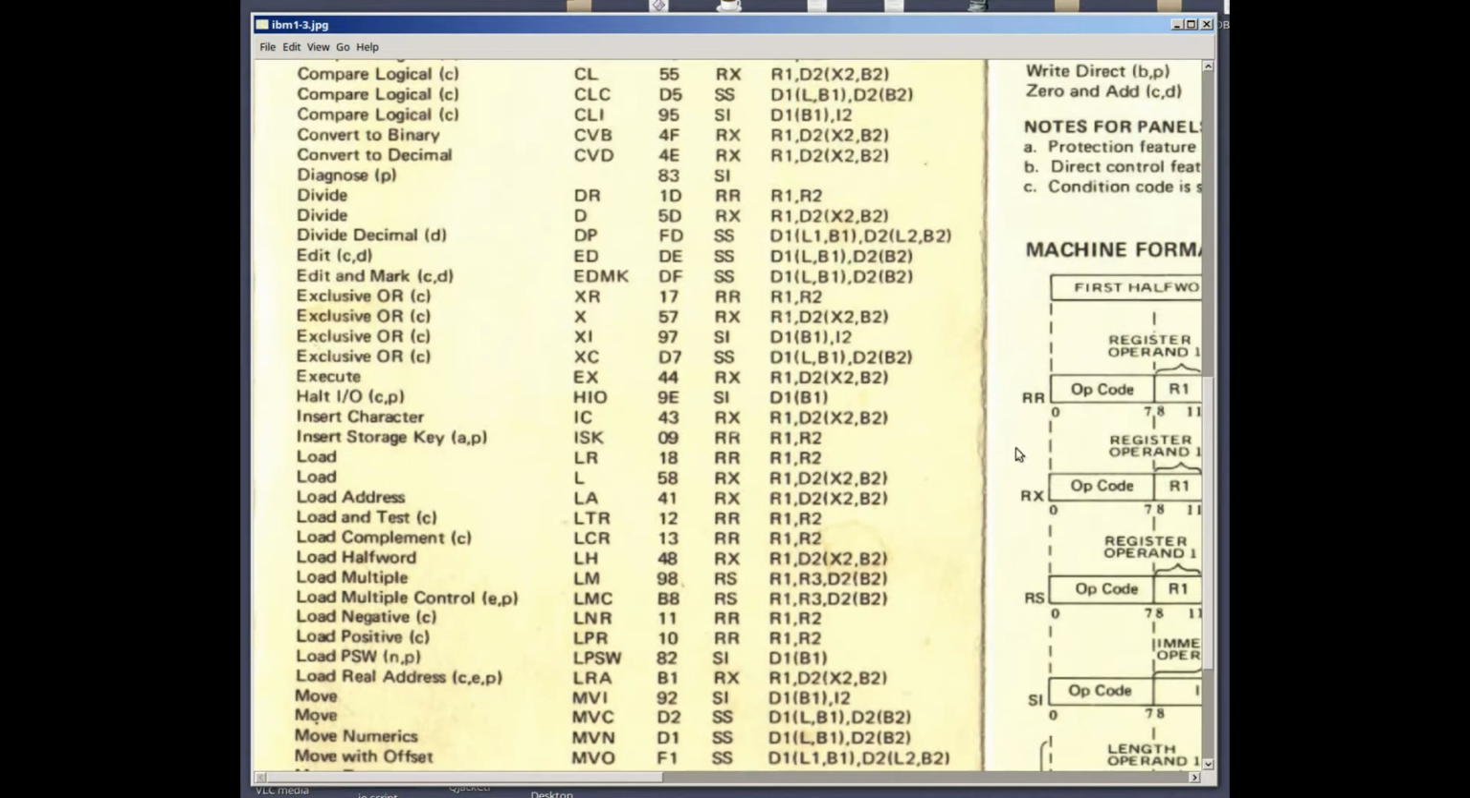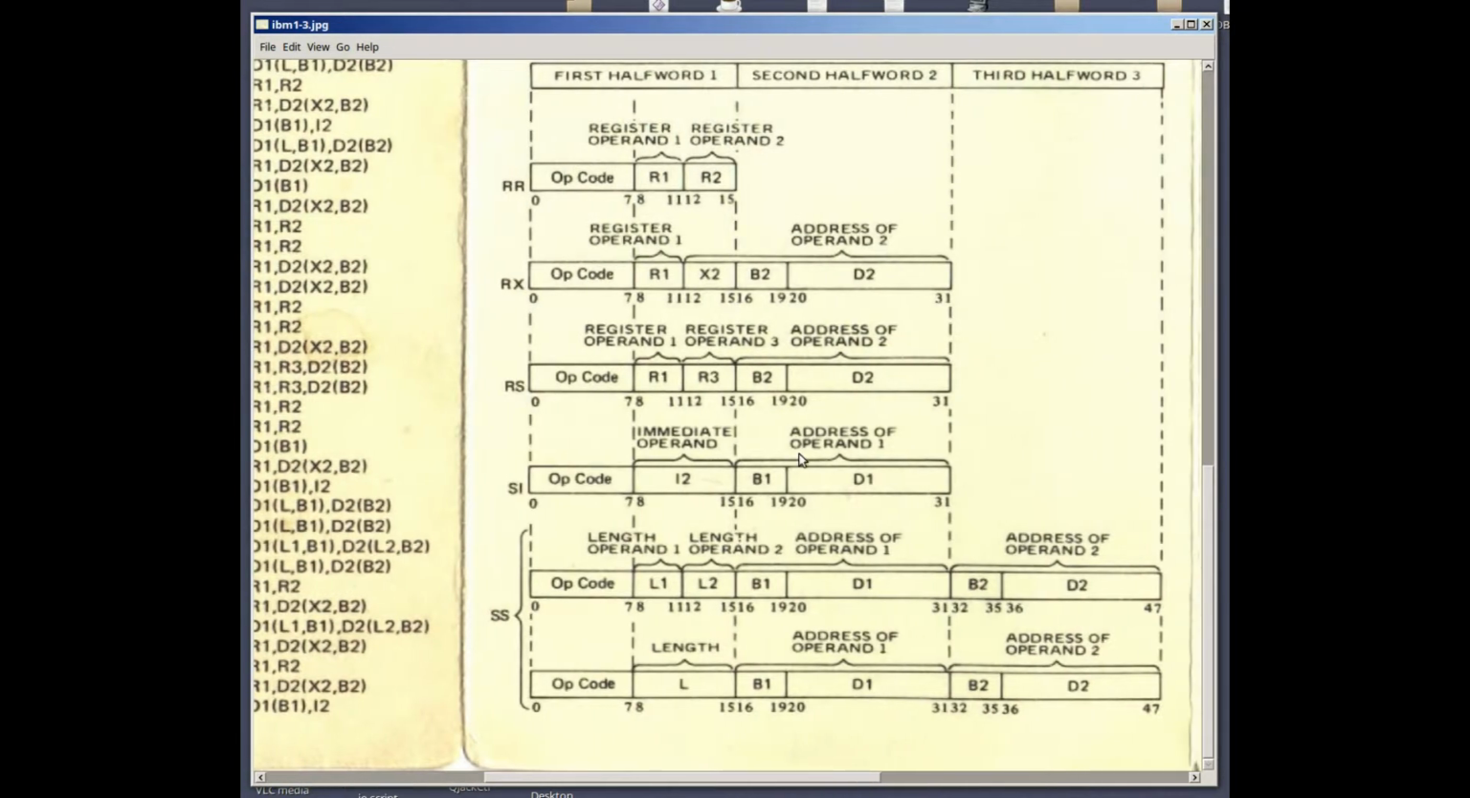They're called SIs. For example, exclusive or immediate. The value in the immediate operand, which is part of the instruction, it's a constant, will be exclusive ORed with the byte addressed by the first operand. So you exclusive OR this with that, and the result stays there in the first operand. So that's an example of an SI.